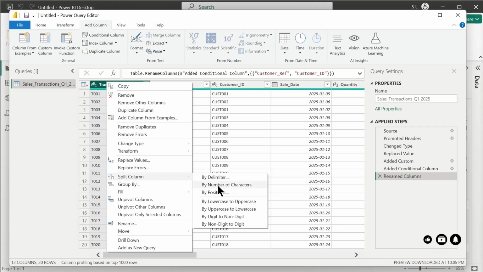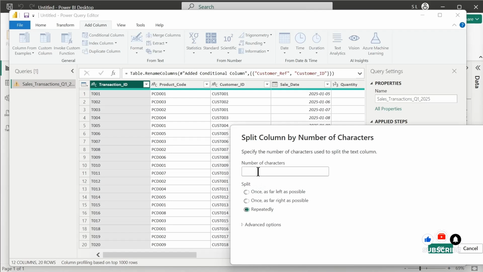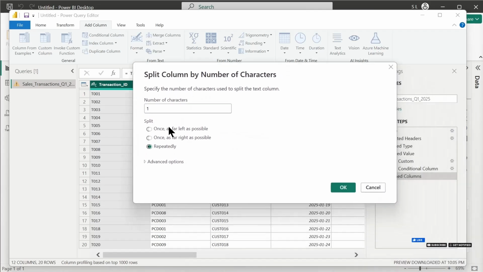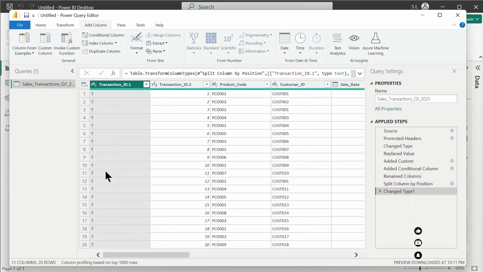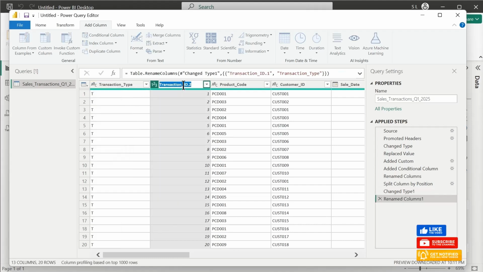So let's click on number of characters, and then we will enter 1 here and select once as far left as possible, and then click on the OK button. So now we have transaction ID1 and transaction ID2. Let's change the transaction ID1 to transaction type and transaction ID2 to transaction sequence.